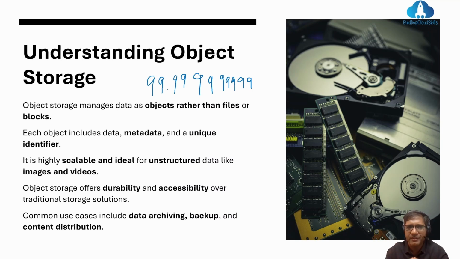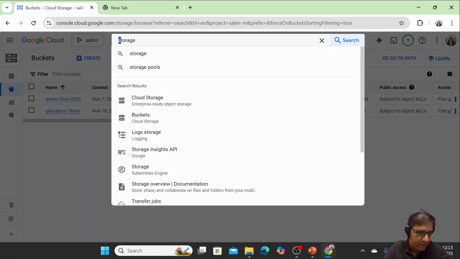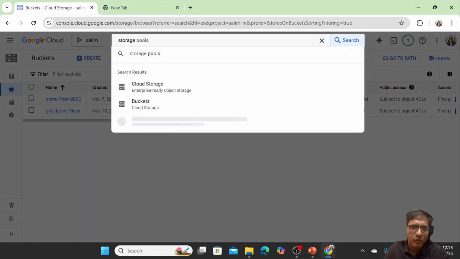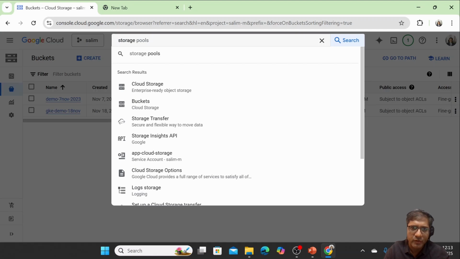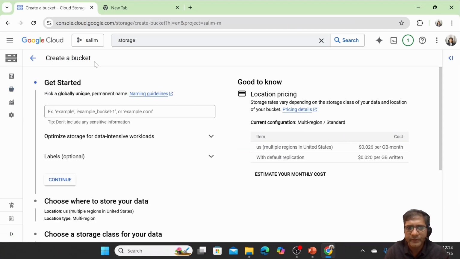We will see this service, how it looks in the console. All right, so I am inside the storage section, and for those who don't know how to go to storage, can type in storage on the search bar and click on Cloud Storage over here. Now I already have 2 buckets over here created in the past. I'm going to create one more over here just to demonstrate.